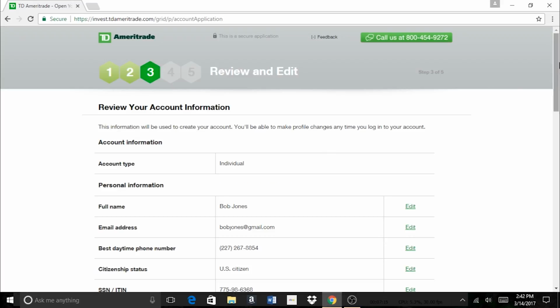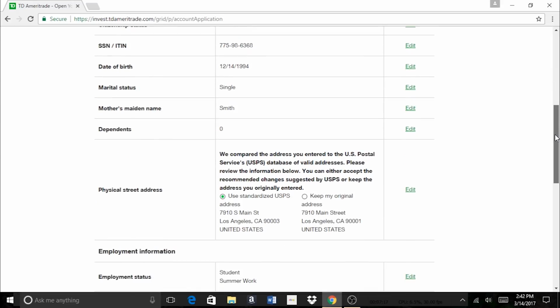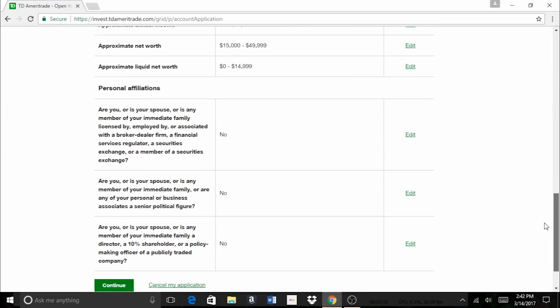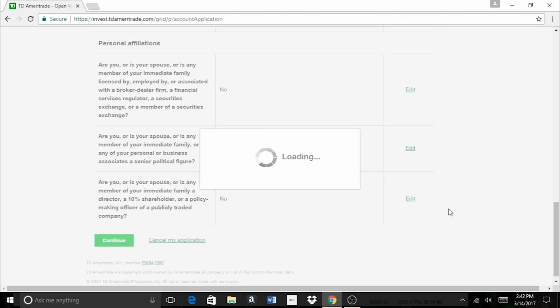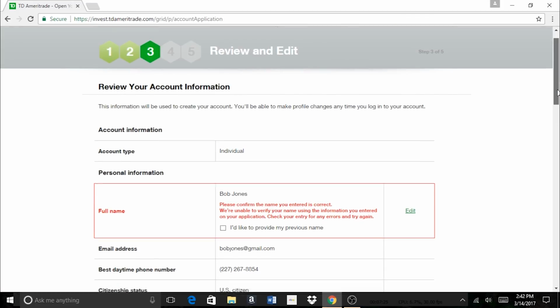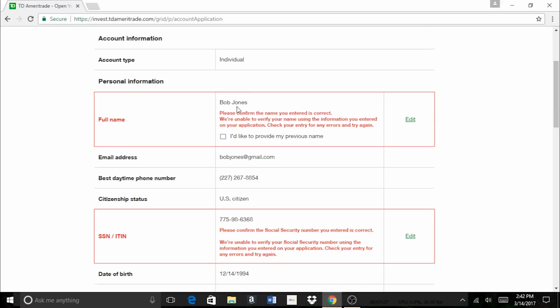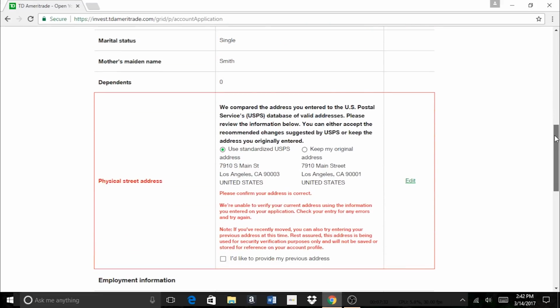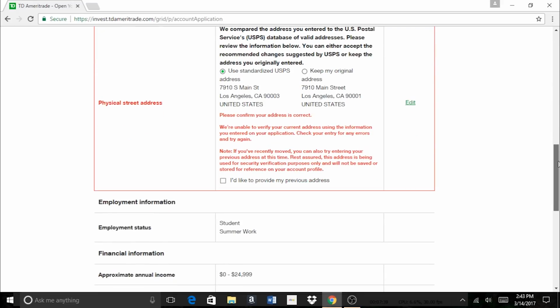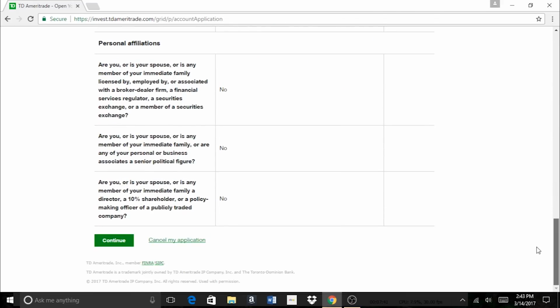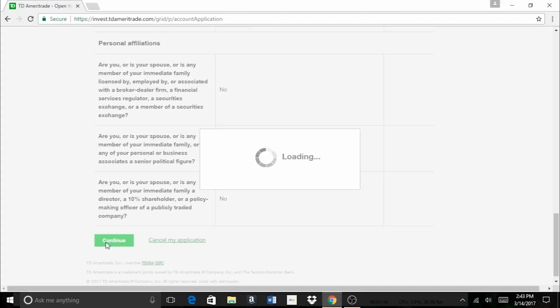So now you can just review and edit all your information. This is all, once again, fictitious information that I put in here. And click continue. Now it's going to come up. Yeah, see, now it came up red because it knows that I lied on this. It knows that that's not my social security number. It knows that that's not my name. And it knows that that's not my actual street address. And so you're going to want to make sure that's correct. But let's just say continue anyway.